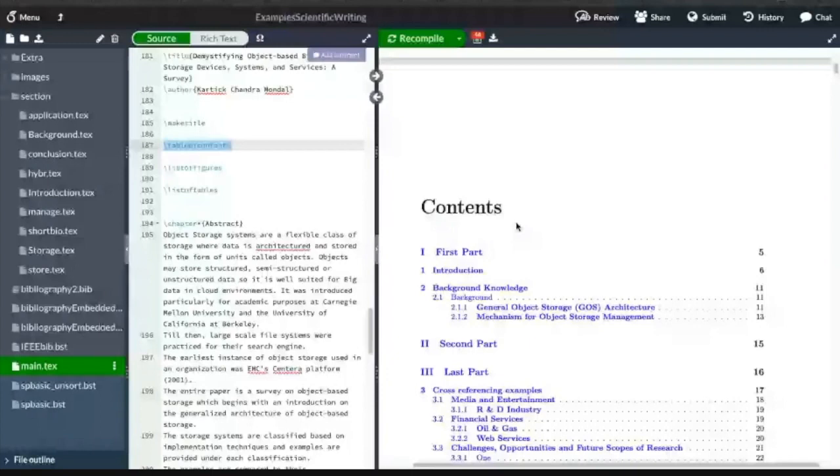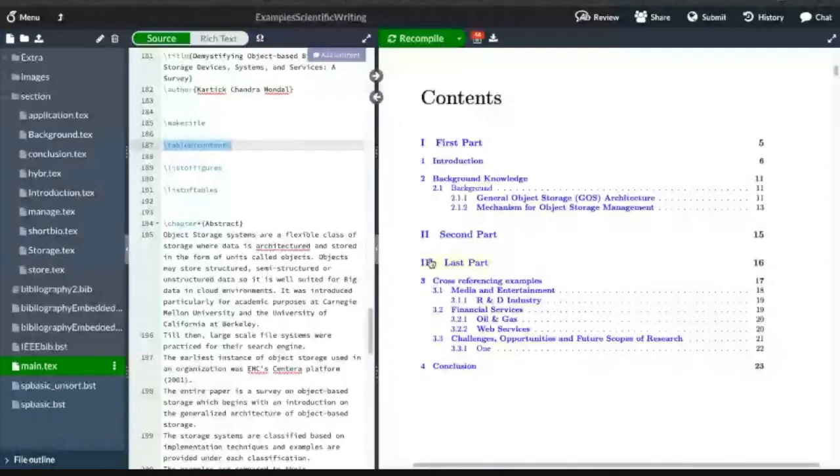So what is present here? You have a contents part. Inside this content you can see in this document we have 3 parts: part 1, the first part; the second one, second part; the third one, the last part. And inside the first part you have introduction and background knowledge.